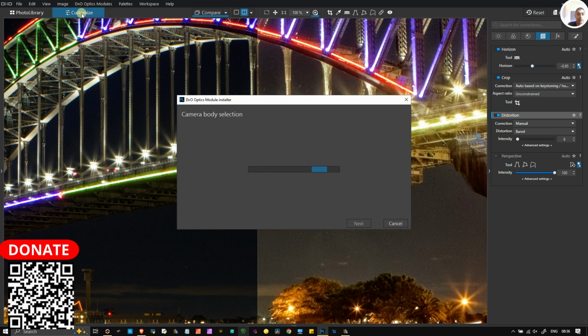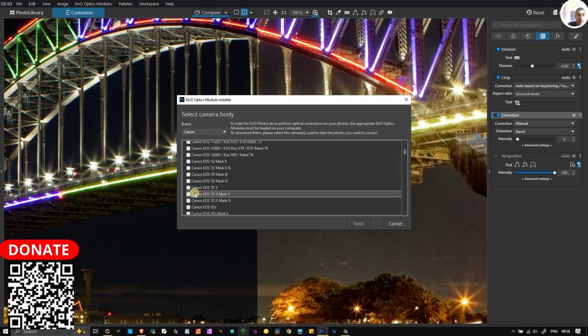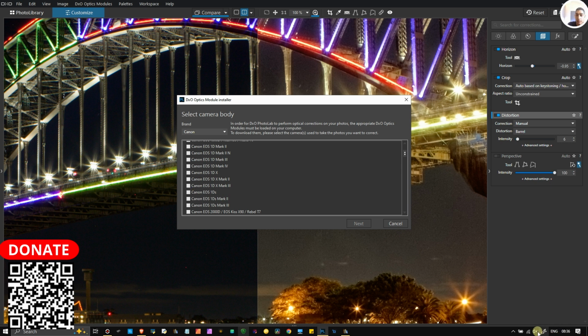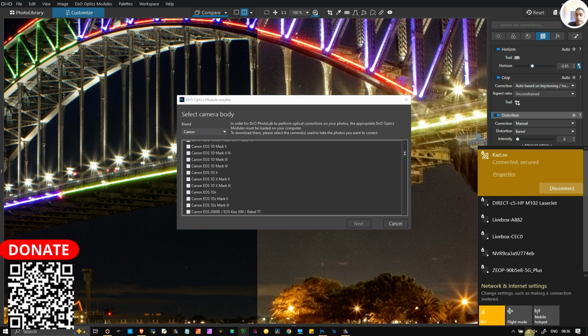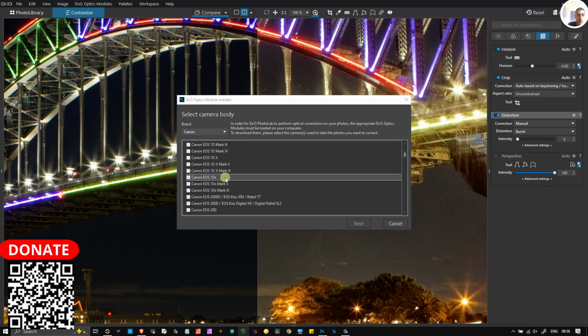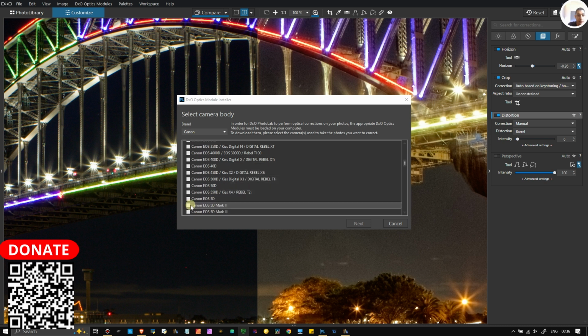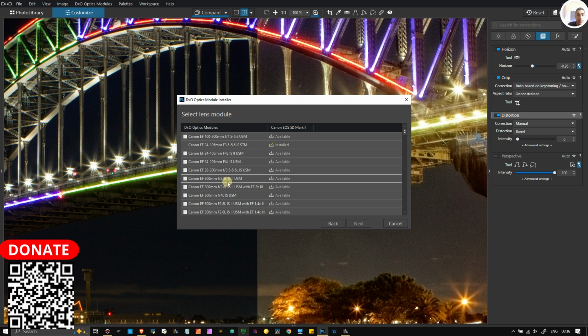You see, camera body selection, Canon. I'm going to try if I could. No, it's bothering me a lot. I swear to God. Canon 5D Mark II. Okay, that's done. Next, 24 to 70. Bim bada boom, 24 to 70. Perfect.